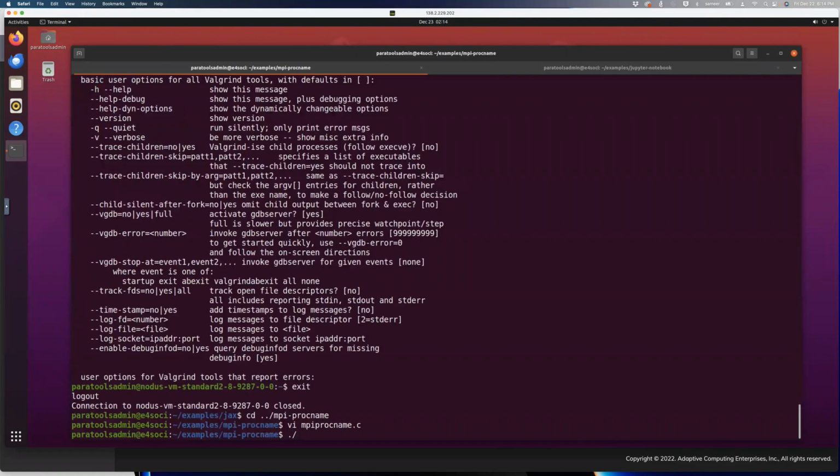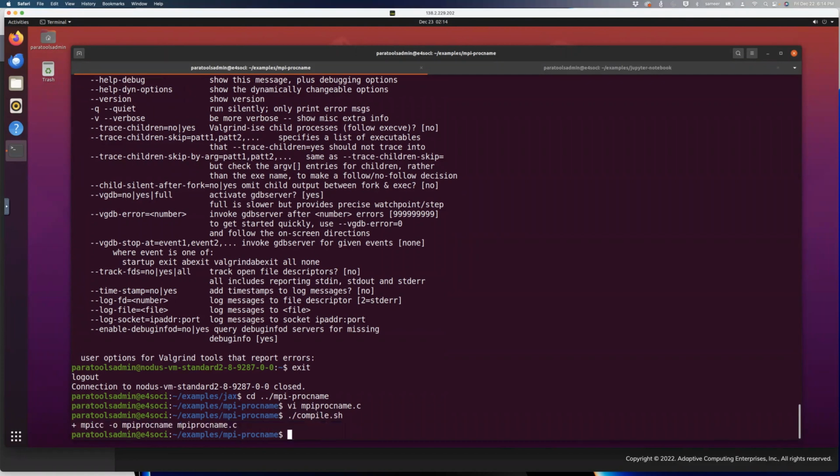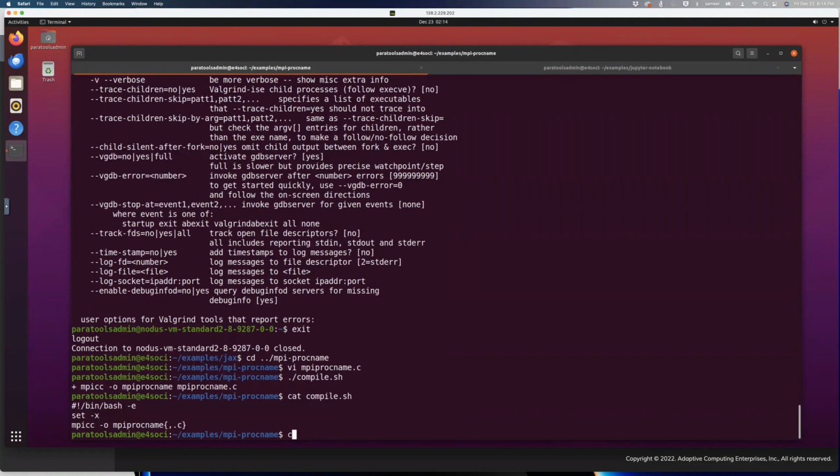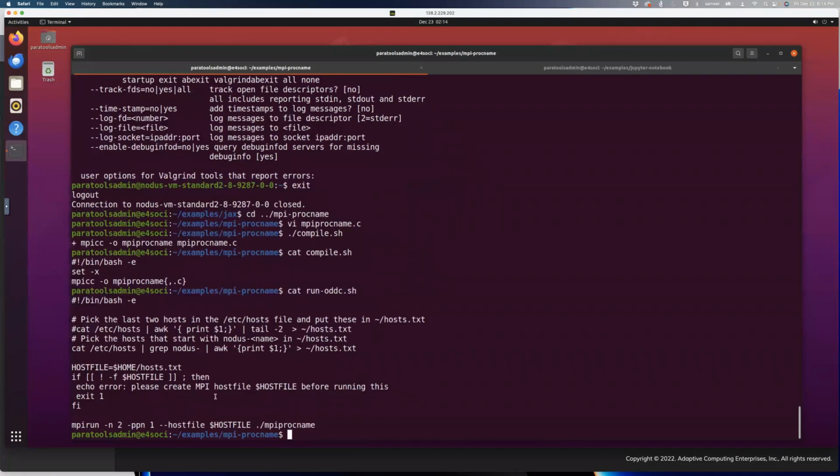Now I can say compile.sh, and it's just a script that compiles the program .c into the mpi_procname executable. And if I say cat run_oddc.sh, then here what I'm doing is I'm just getting the node names from the /etc/hosts that we saw before and just printing the first column and putting it in a hosts.txt file. So I'll get 2 of these, and then I'm saying launch just 2 tasks, 1 processor per node, and here is the host file, the hosts.txt, and run this application.